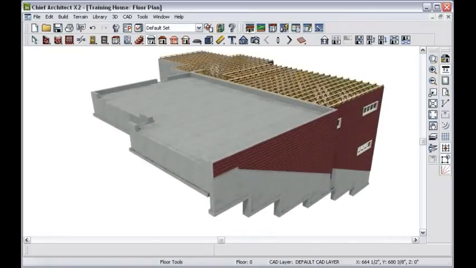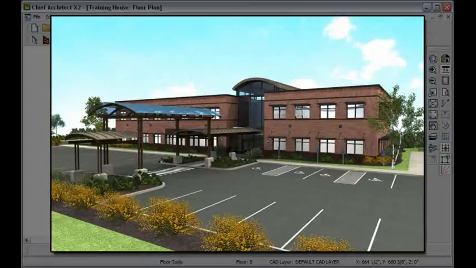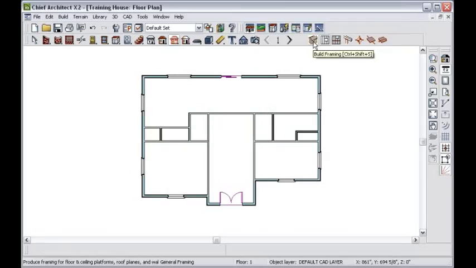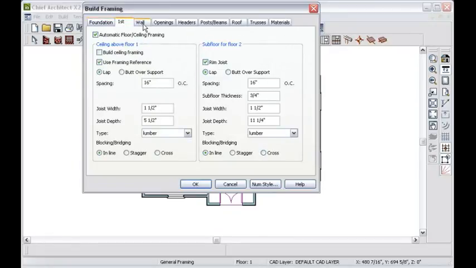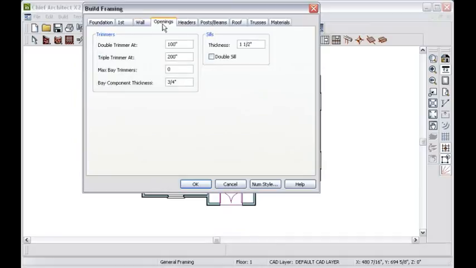Chief Architect allows you to build up to 30 floors. Building additional floors follows similar steps as building a foundation. You can also copy, paste, and swap floors for multi-level developments. With our floors and foundation in place, let's automatically generate the framing. In the Build Framing dialog, you will notice the tabs that allow you to choose commonly used defaults for each framing category you can modify for your project's needs.